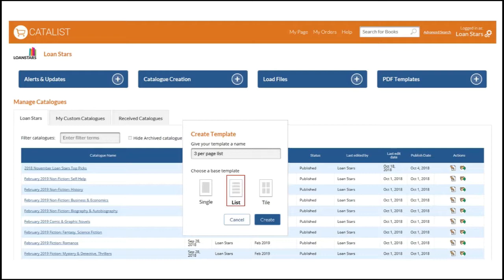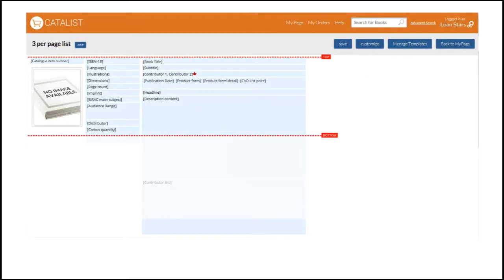So in this case, I'm going to give this a name of 3 per page list, because I want to get more information about each title on this version. So when I click Create, again, it's going to take me to a preview. This is the preview of our default. So you start with the default options always, and then you can make your adjustments in the Customize tool.